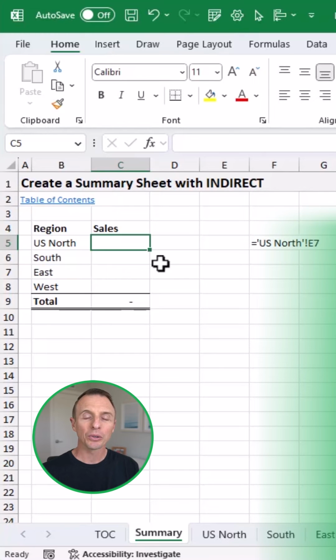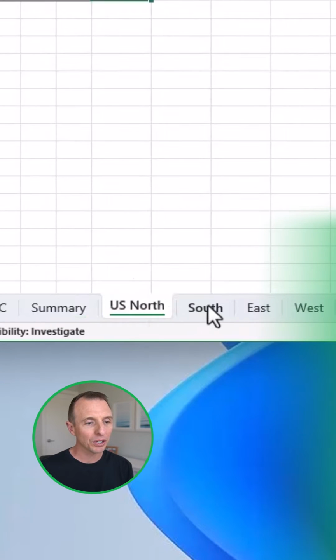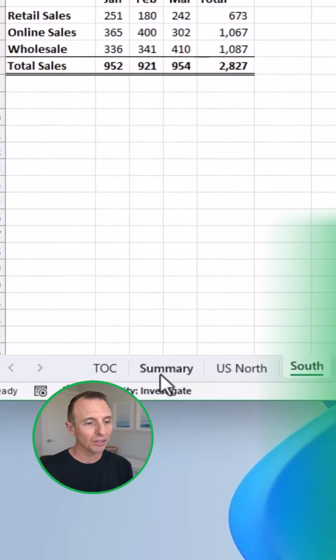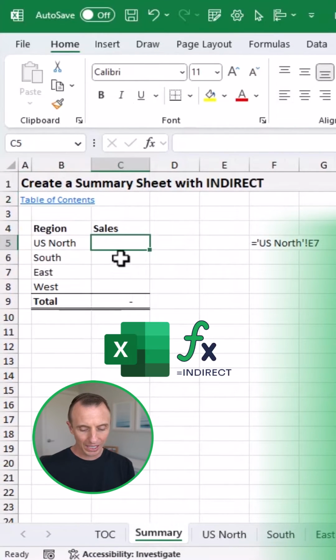So we received a question about creating a summary sheet from all the sheets in the workbook, and here's how to do it with the INDIRECT function. So I have all these regional tabs here, and they all have the same report on them, and I want to pull in this number in cell E7 onto this summary sheet here. And I'm going to use the INDIRECT function for this.